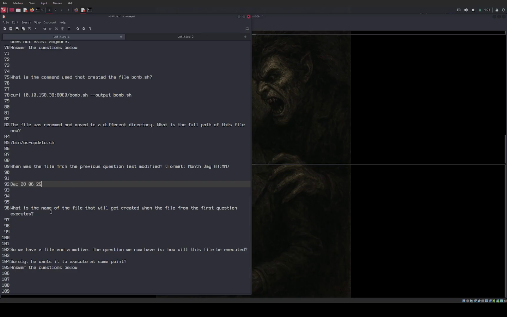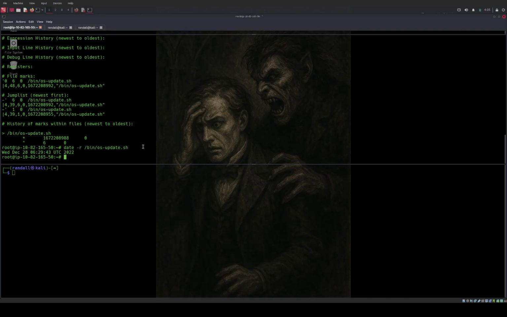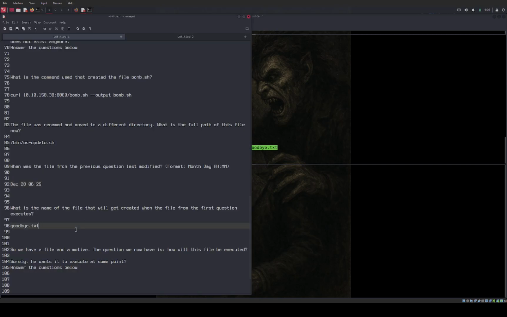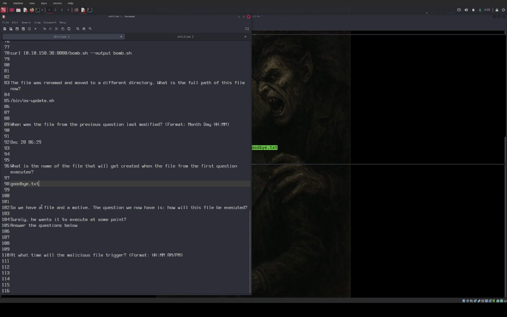What is the name of the file that will get created when the file from the first question is executed? So it's easy. You just cat it to see what's in it. And the file that will get created is goodbye.txt. So we have a file and a motive. The question now is, how will this file be executed? Surely he wants to make it execute at some point.